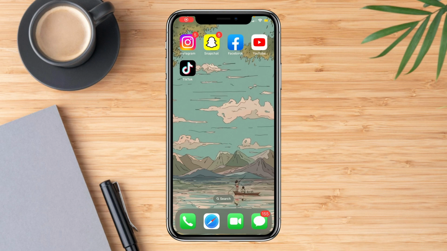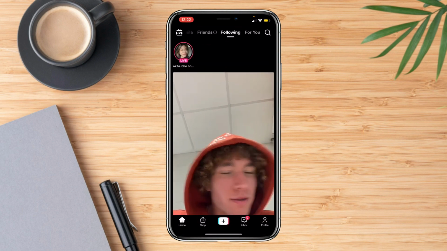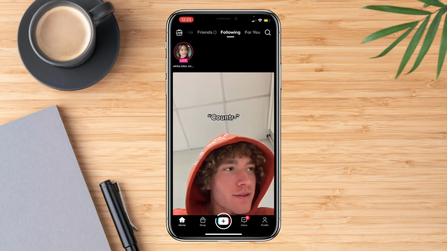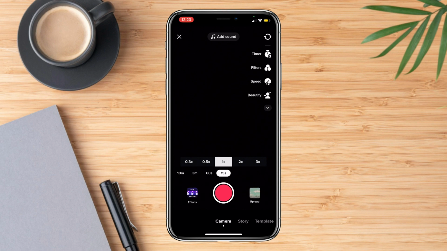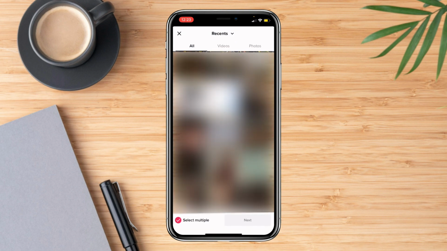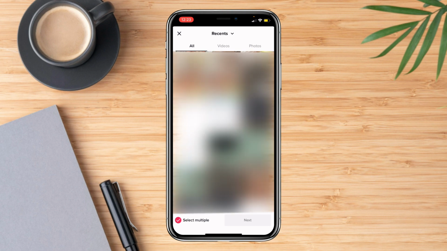Hello, today I'm going to show you how to edit the duration of your photos on TikTok. So we go on the TikTok app and then click this plus sign in the middle and then click the upload here to access your photos and videos, and then just choose the photos that you want.